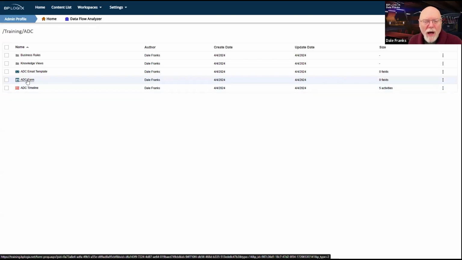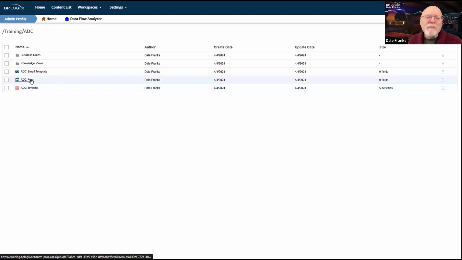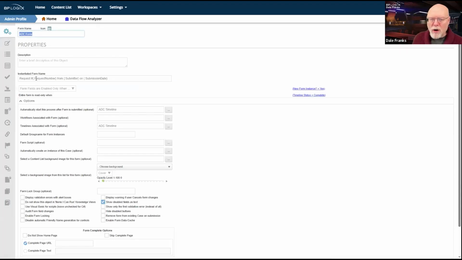So there is a lot of interoperability between forms and process timelines. I find it's quicker to start with the form because I think that's where the majority of my conditions tend to come from. And it tends to be a much rarer use case for me to change things on the form based on what I'm doing in the timeline. So we are going to start with the form.